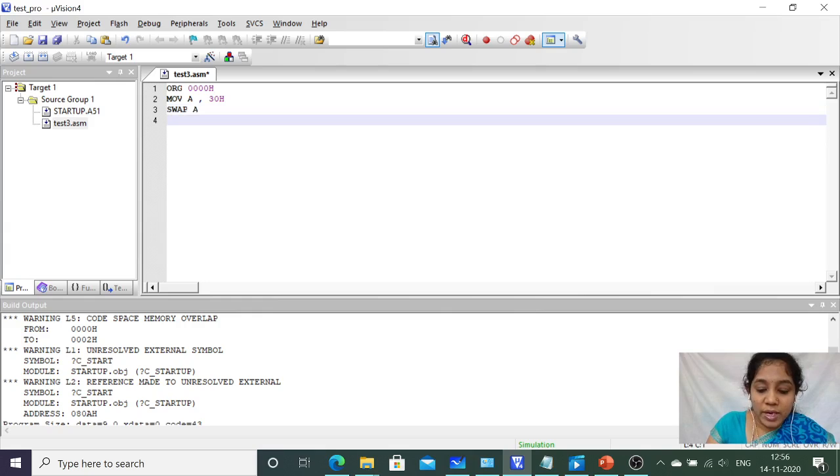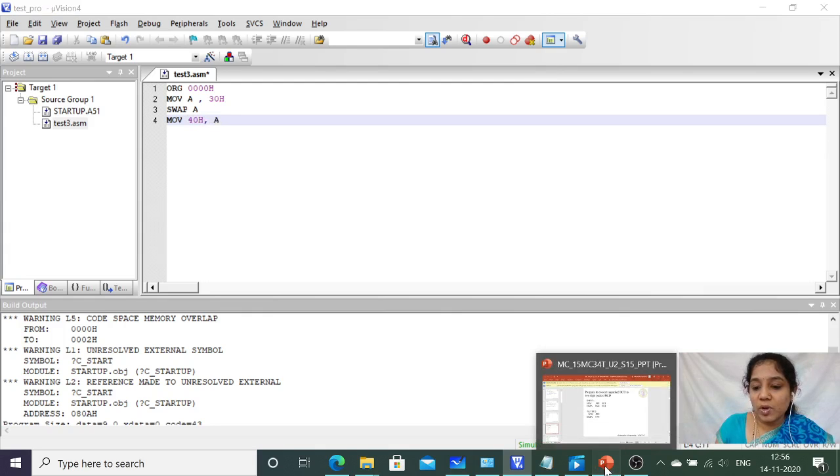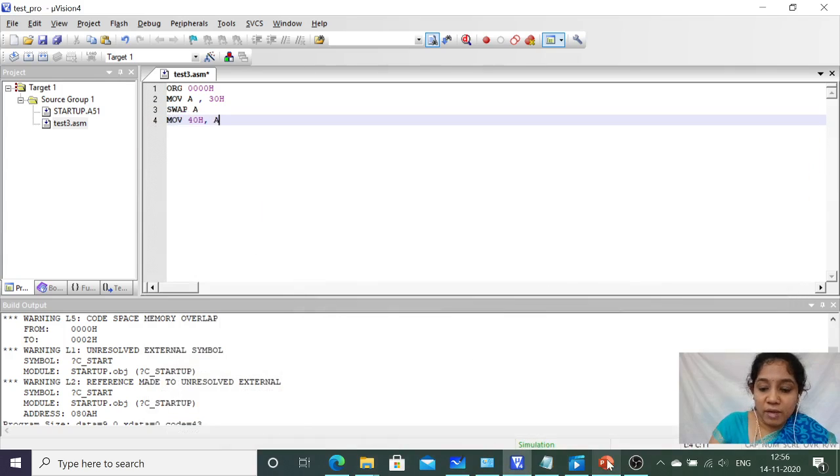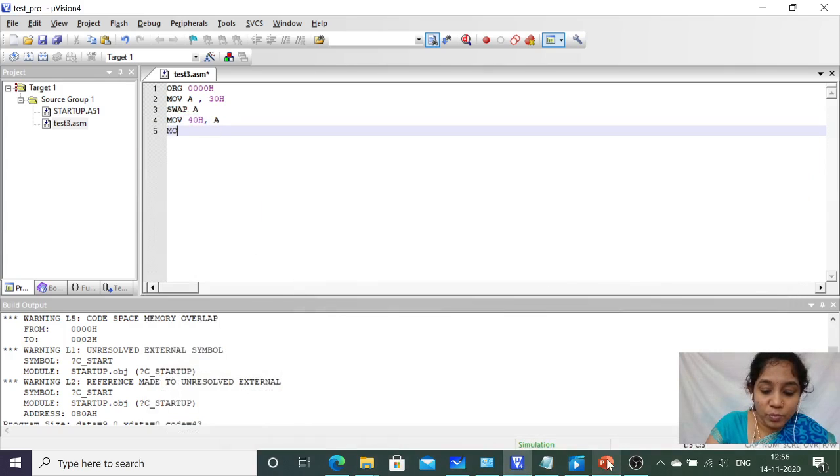So now let me store it in the destination, that is MOV 40H, A. I am storing it at memory location 40H. So temporarily I have to save it in some location. So next I will take my next data, that is MOV A, 31H. Next data I am taking 31H.